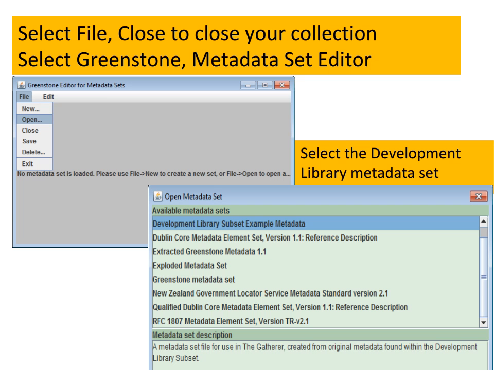So if the regular Dublin Core doesn't meet the needs of your collection and the qualified is not meeting your needs, what can you do? Well, there are two options. You can modify an existing metadata set or create your own metadata set. This is done through the Metadata Set Editor. What we'll do is first close your collection in the GLI. So you can keep the GLI open, but just close your collection. And then if you go off to Programs, Greenstone, Metadata Set Editor, it runs the MSE.